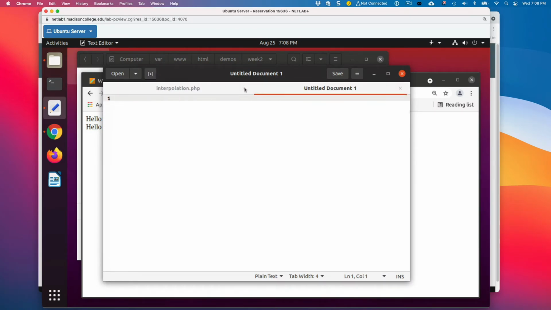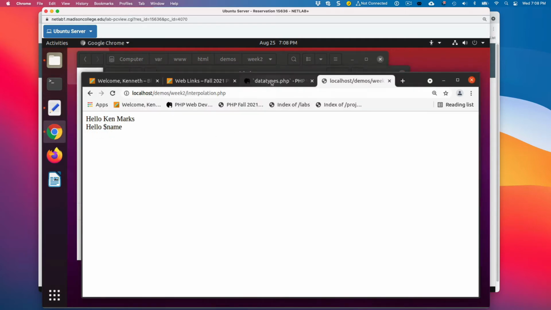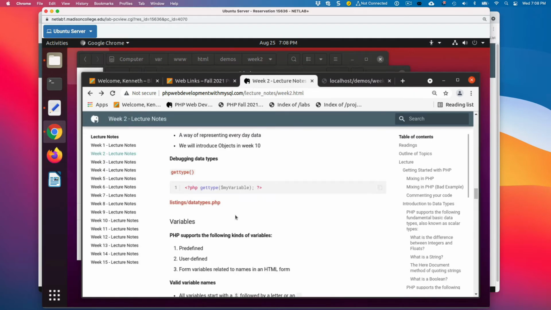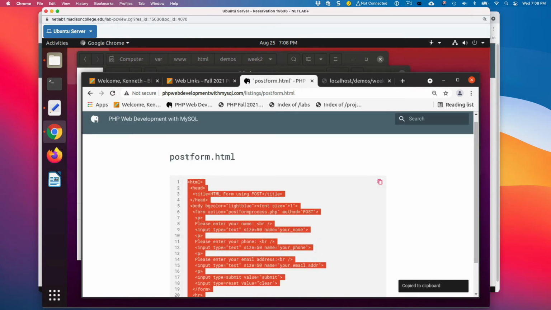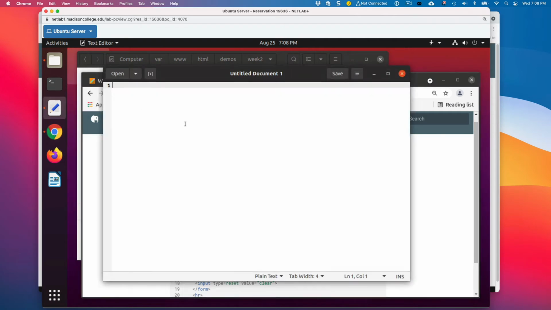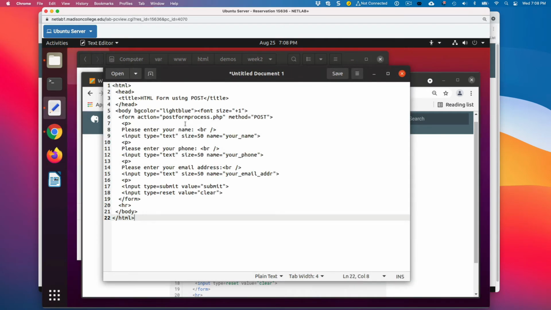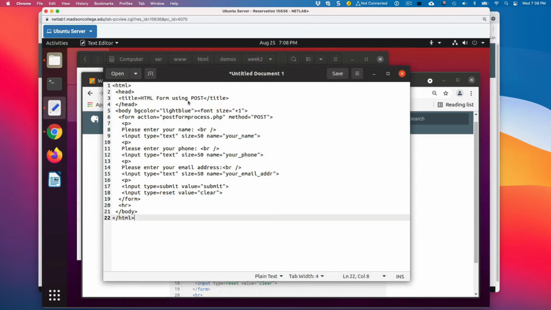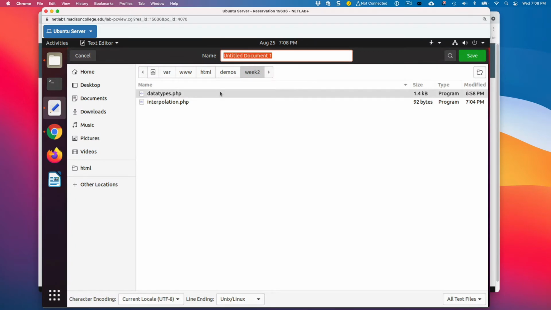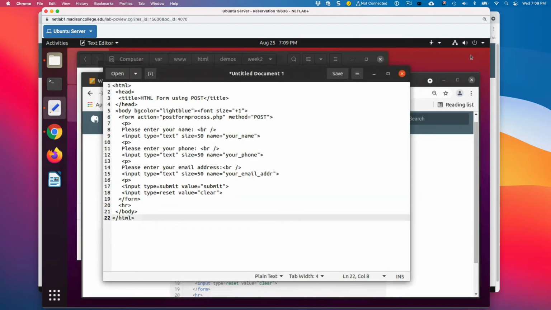I'll go ahead and start up another document here. I will go to the lecture notes that I have over here. I'm going to scroll down to the form, copy that, and paste that in here. And we're going to call it post form process. I think this is easy. I'll just do it this way. Post form process.php or .html, excuse me. Post form, I'm sorry, not post form process. Post form.html. Okay, so there it is.